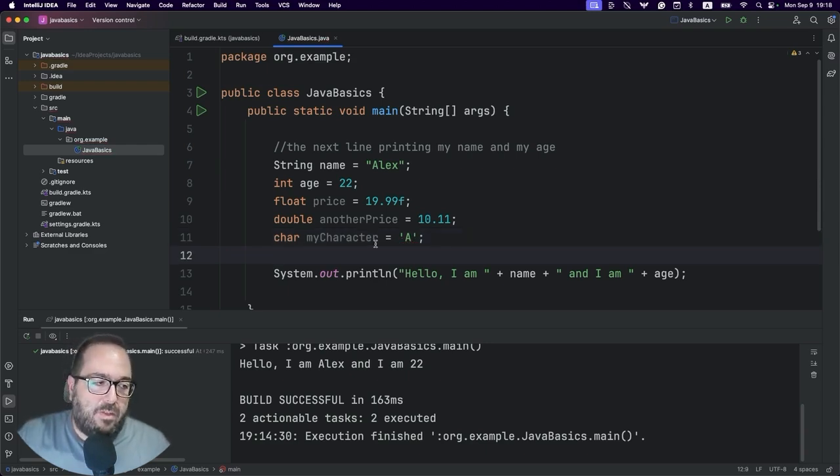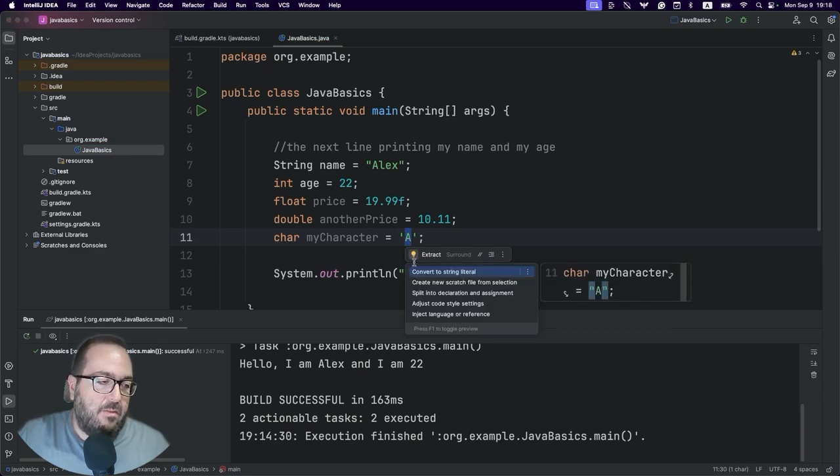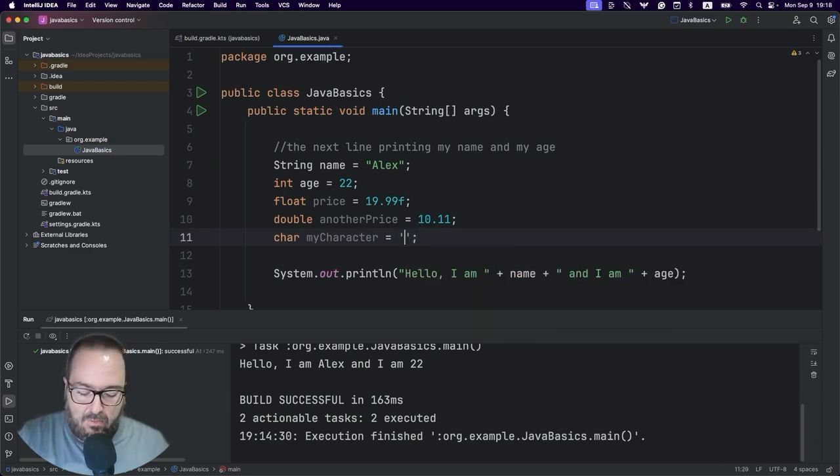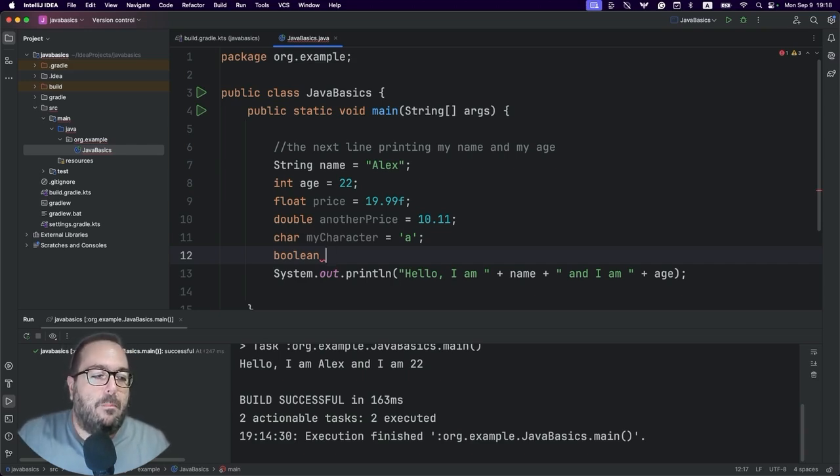Characters, you can use whatever you want, like uppercase, lowercase. The last data type that I would like to show you right now is a Boolean. Boolean has two states. It's true or false. It's something similar to yes or no, but we use it as true or false in programming.